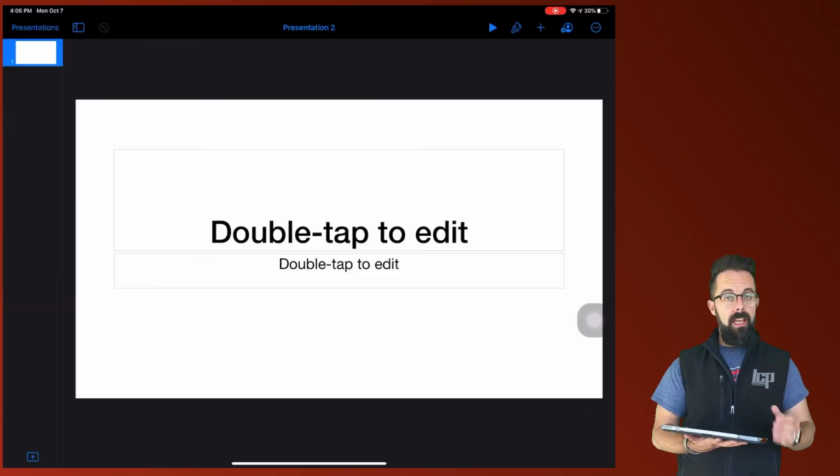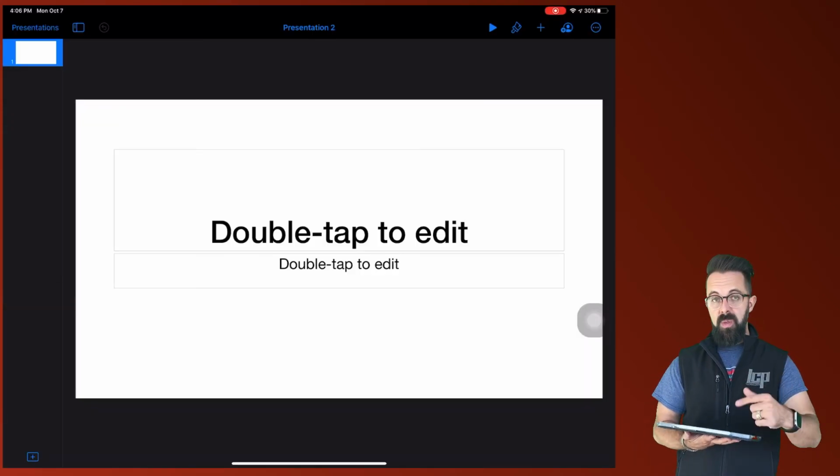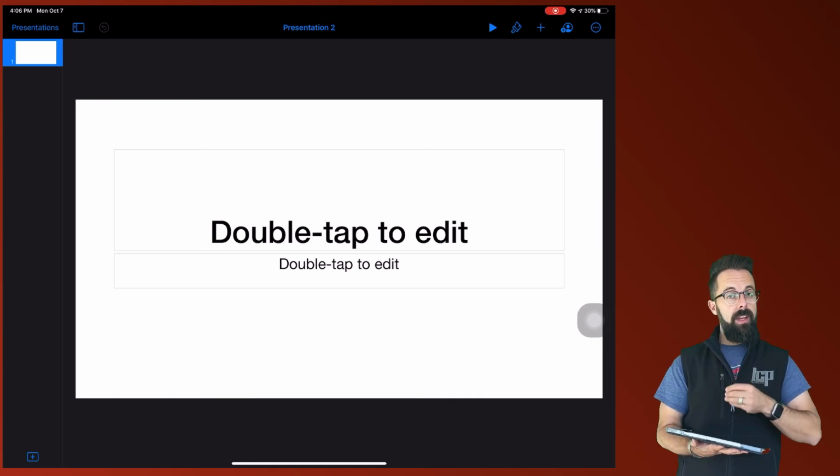All right, the next one that I love that has to do along the same lines as split screen, but this time it's going to be little windows floating in the front.